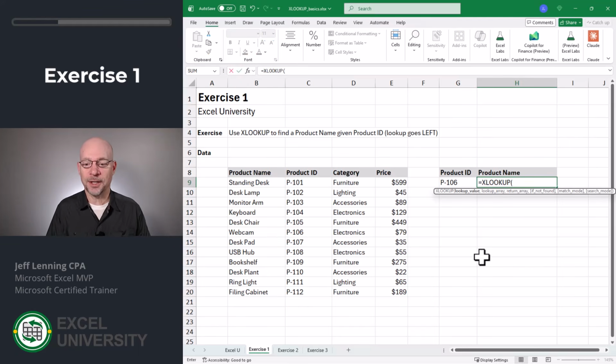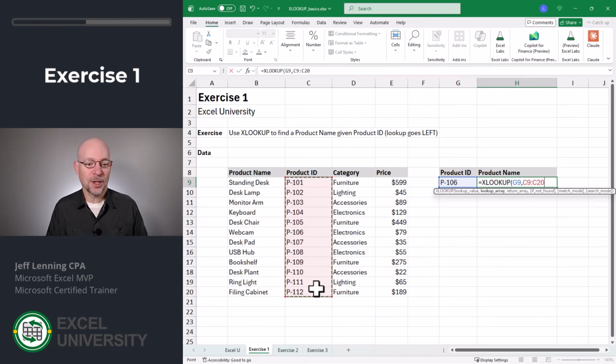Equals XLOOKUP. So we want to go find this, comma, in here. Now you'll notice we simply defined the lookup column, not the entire table range. And that means we can pick and choose where the lookup column is. In other words, column order doesn't matter. Comma, and we want to go return this. Here you'll notice we provide a range reference for the return column, and not some column index number like we're used to doing with VLOOKUP. And then we just close the function and enter.